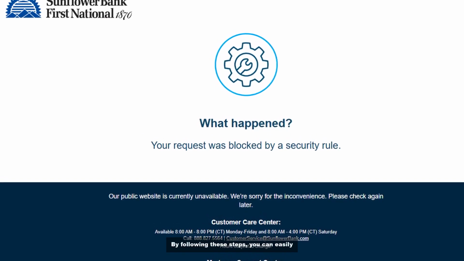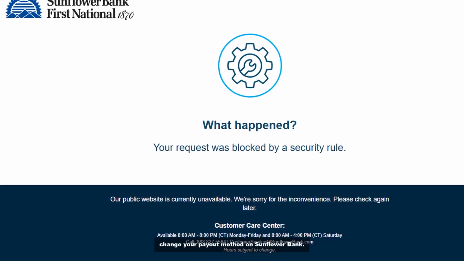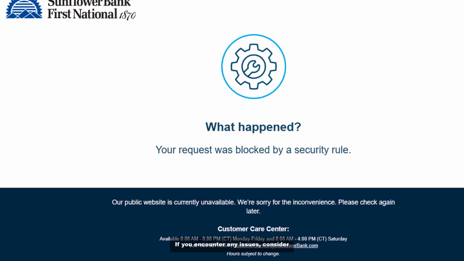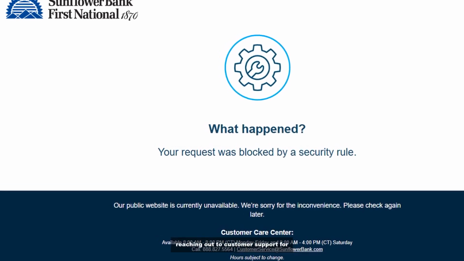By following these steps, you can easily change your payout method on Sunflower Bank. If you encounter any issues, consider reaching out to customer support for assistance.